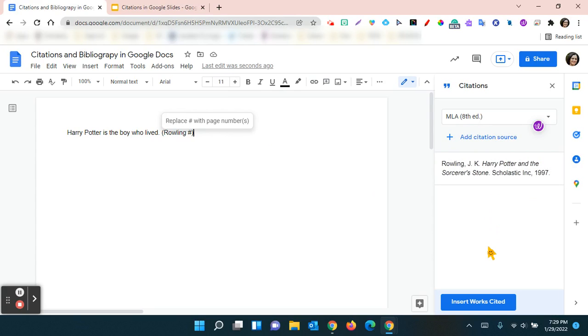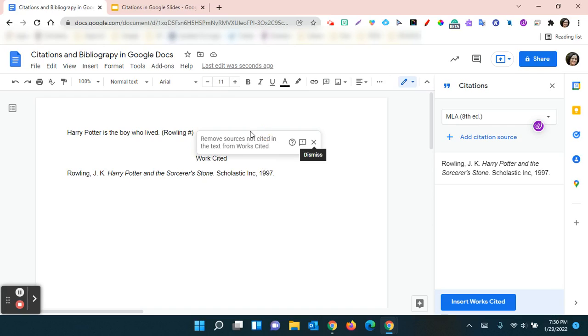Once I have added all my citations in here and I want to create my bibliography, I'm now ready to do that by inserting my cursor in the location where I want my bibliography to show up, and then click on Insert Works Cited. Once this is done, I will get a pop-up message that says I can remove sources that are not cited in the text from Works Cited if I want to do that. Close it up, and this will create a list of my bibliography. So for Google Docs, this is one way of citing your sources by using the built-in citation and bibliography tool, and then creating your bibliography.